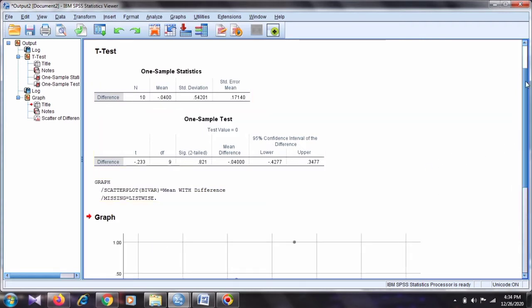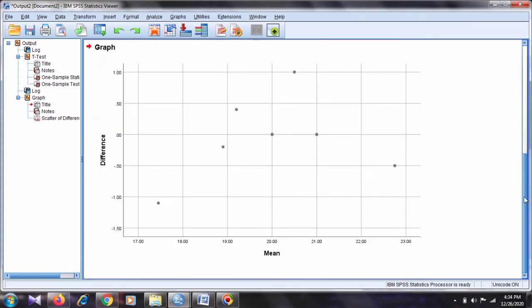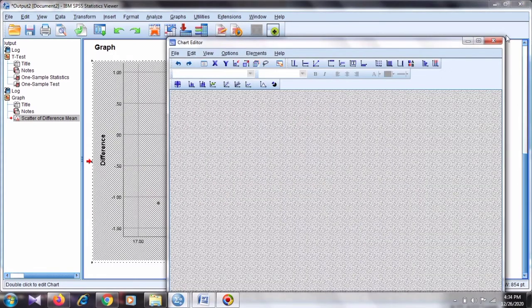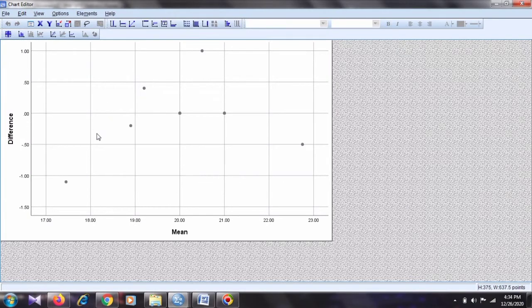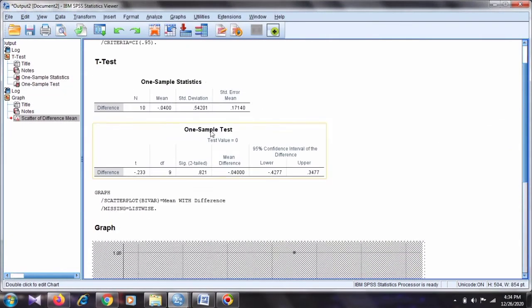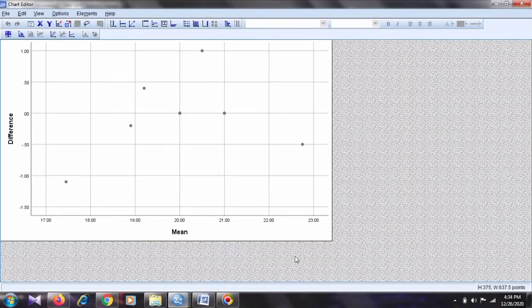So we have to calculate our upper limit as well as our lower limit. To edit the chart, you have to double left click, and the chart editor will be shown. So we have to calculate our mean value. As you can see, the mean value is already presented. We have the mean value, that is minus 0.04, so you will have the mean value.